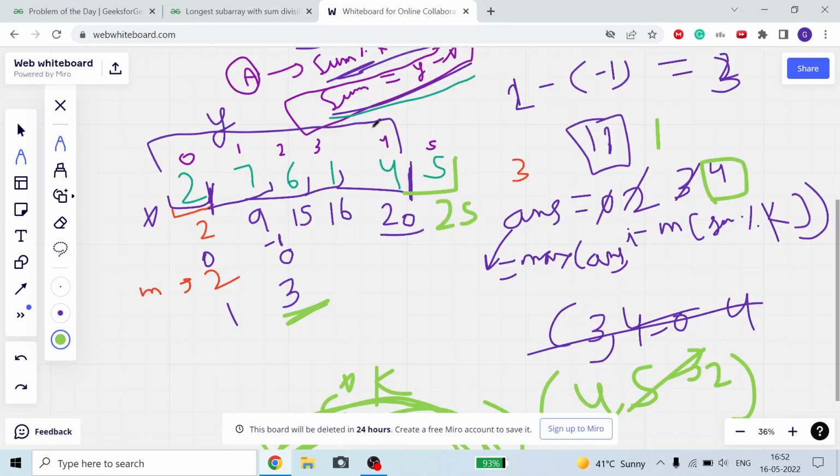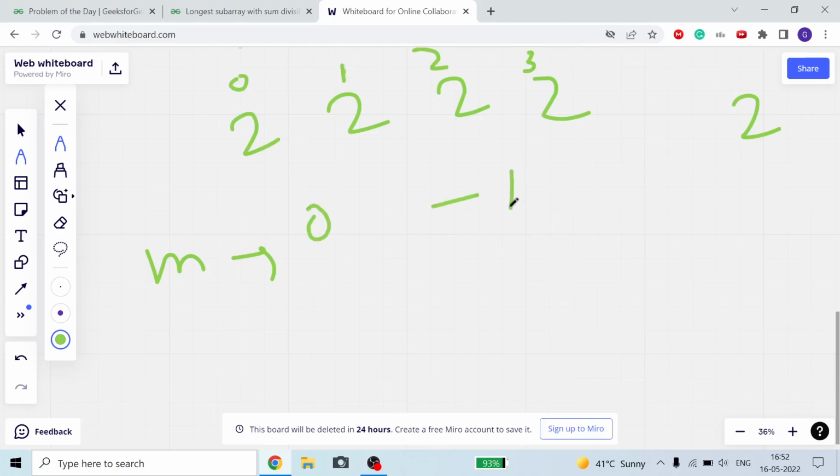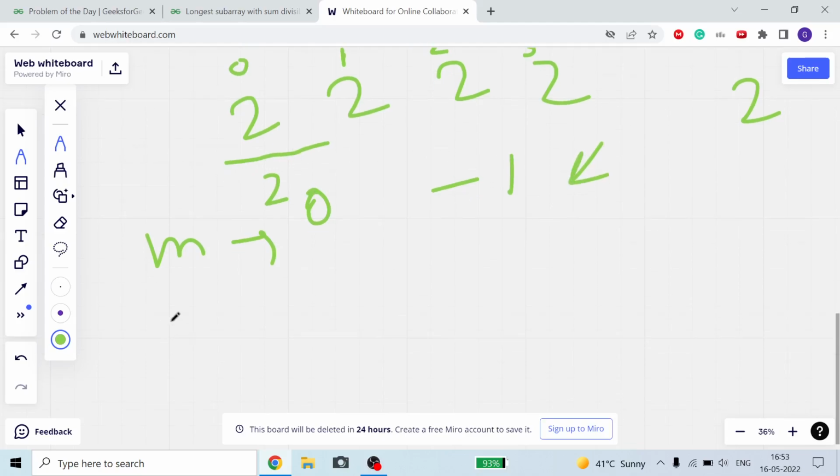Now suppose for this case, 2 2 2 2, and k is 2. The map has 0 mapped to minus 1 initially. Now sum is 2, and 2 modulo 2 is equal to 0. Yes, we have minus 1 initially and we got 0, so we are not going to update it again. But why? Because we are getting the same modulo again and again. Now what is the maximum?